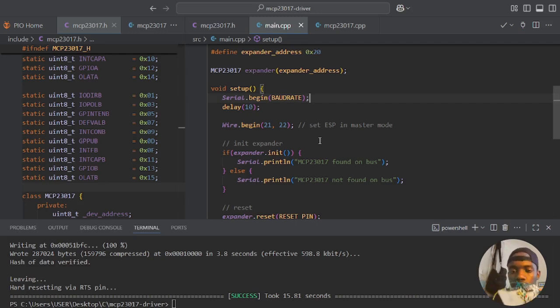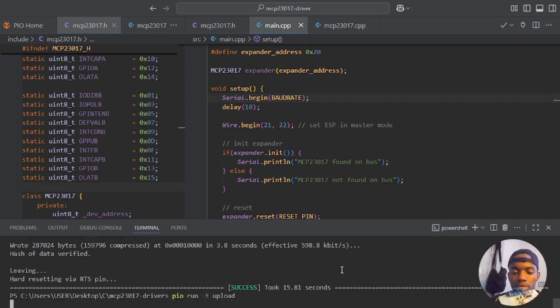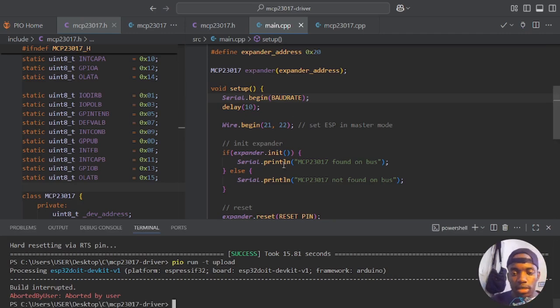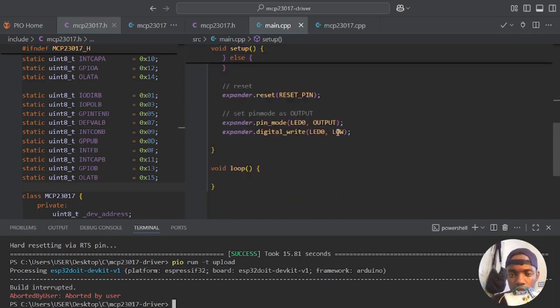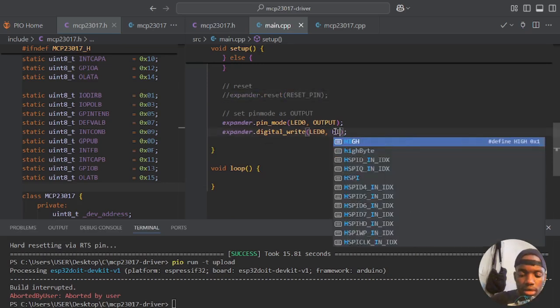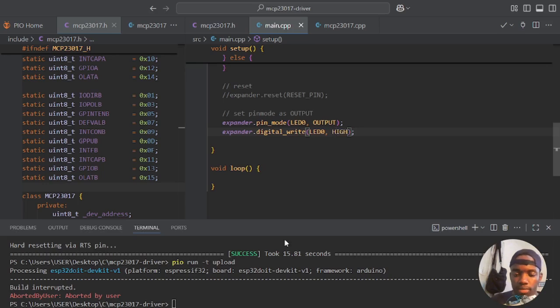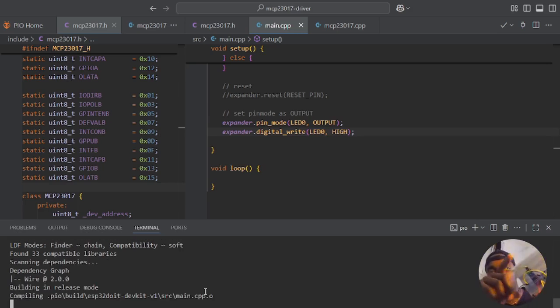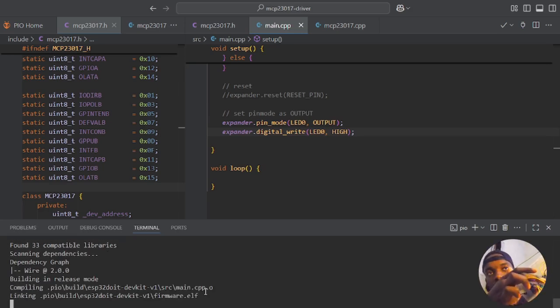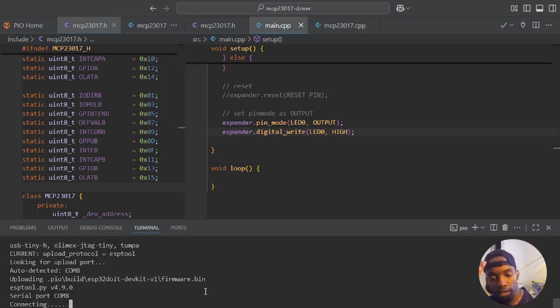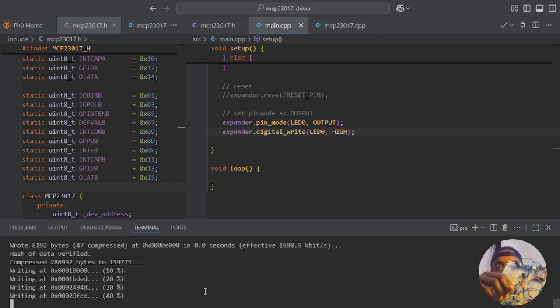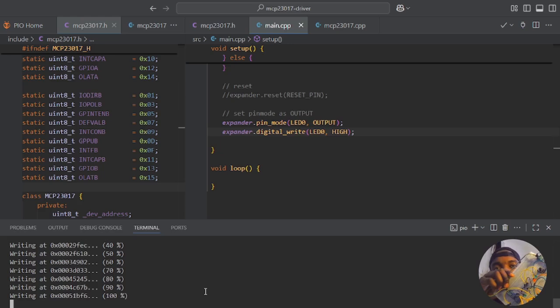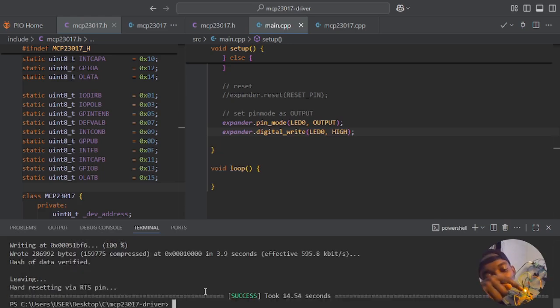Right now it's off. I'm going to upload that code. Oh, no. I'm going to change that. Write it high. Let me comment this out. Write it high, right? Let me write it high. And then upload it. So if it works, we should see that LED, an orange LED here, lighting. Right. Let's see. Nice. So you can see that LED right there.